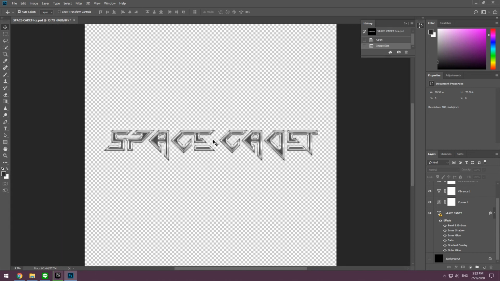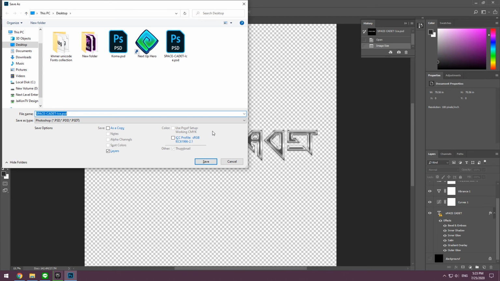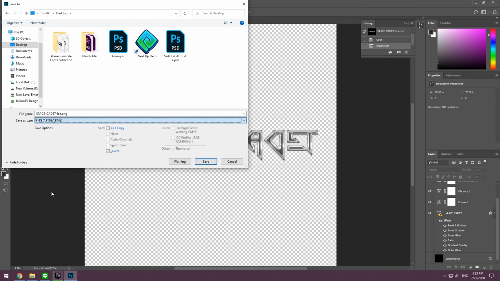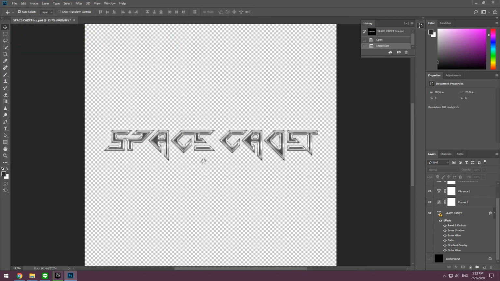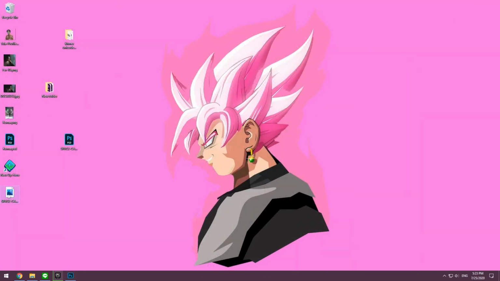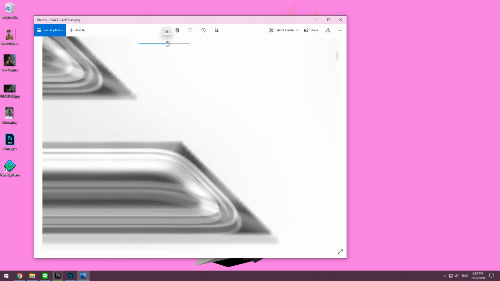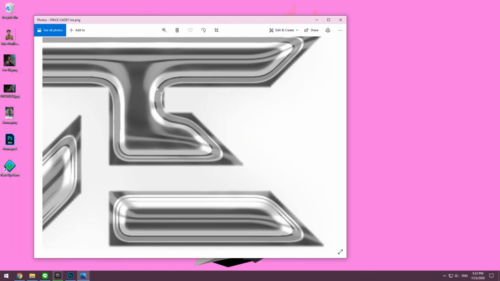So now I'm going to do it. Control Shift S or Command Shift S, and I will put it on my desktop and save it as a PNG file. So here is the file, and as you can see it's sharper.